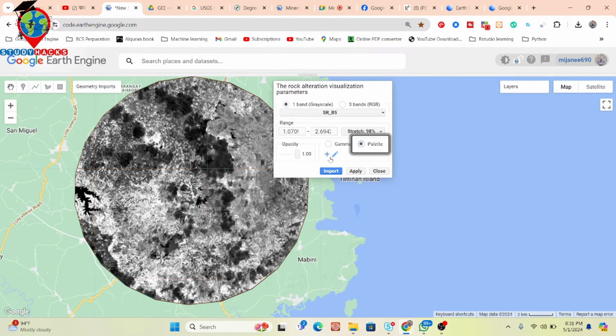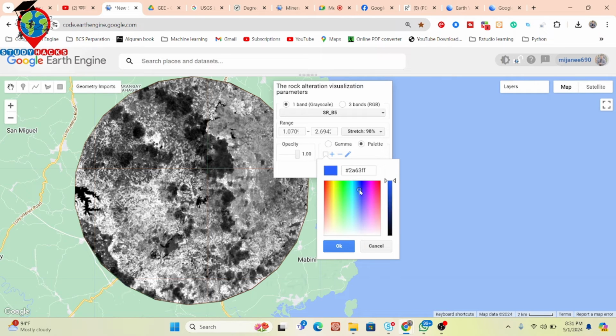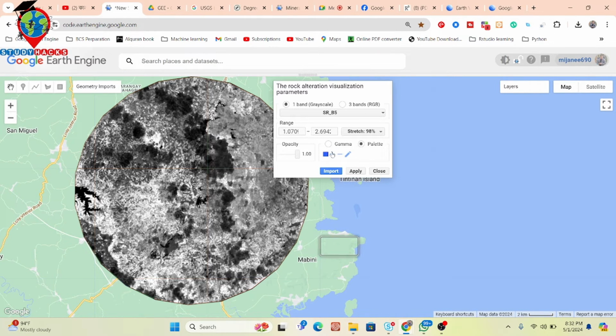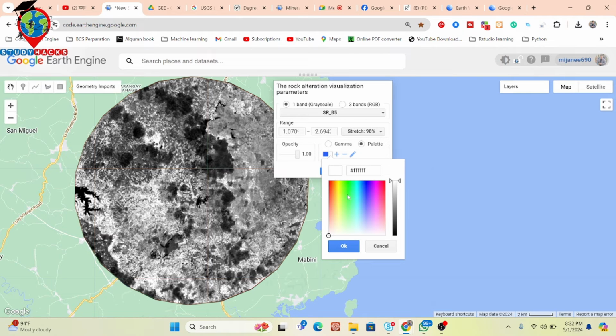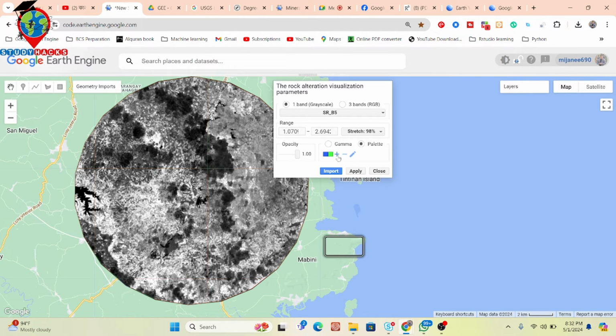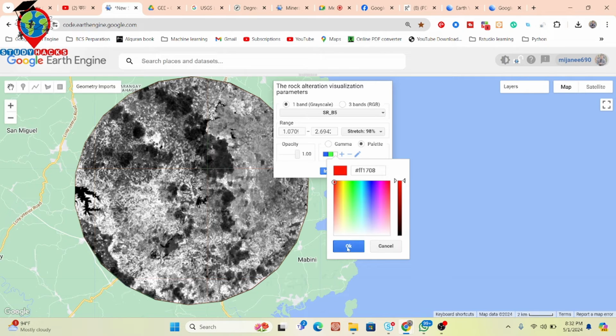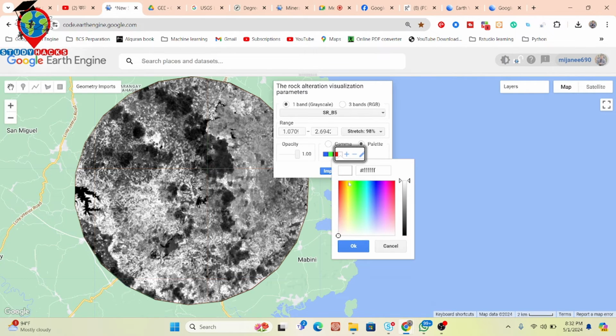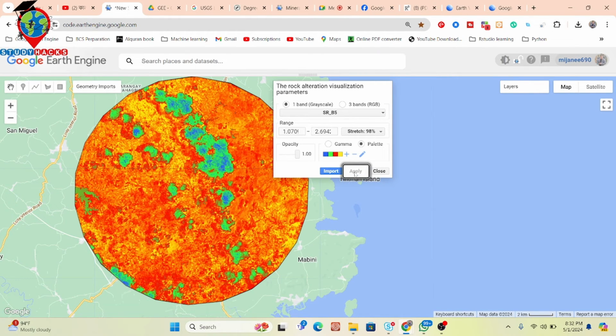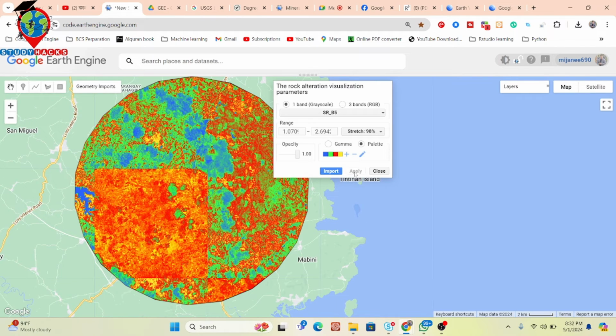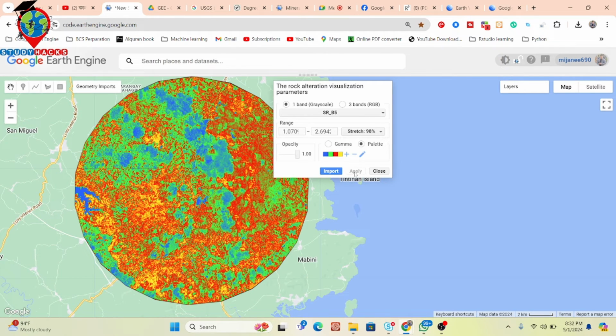I want to add here, suppose, low density for the rock alteration. Then I show, suppose, this type of green, then this type of yellow. And high concentration of the rock alteration shows this type of yellow color, and further I try to apply. So now we can get that rock alteration. Here you can see this type of yellow color place shows the high concentration of the rock alteration.